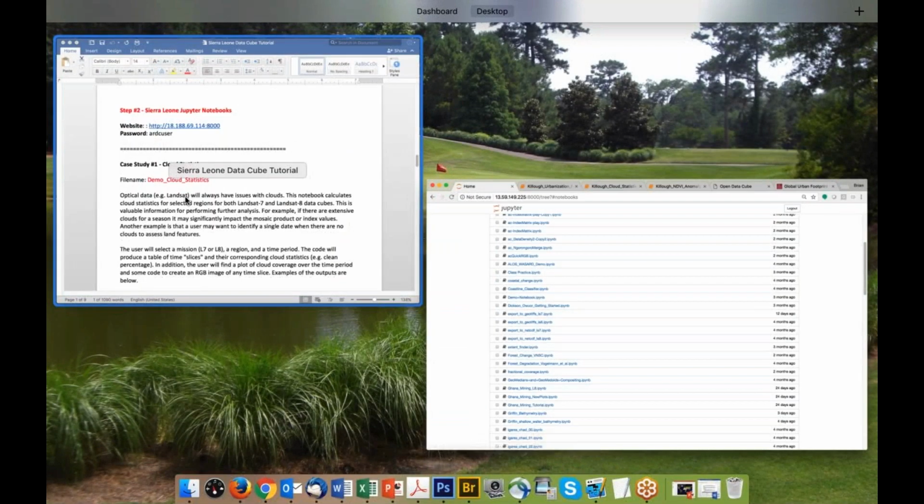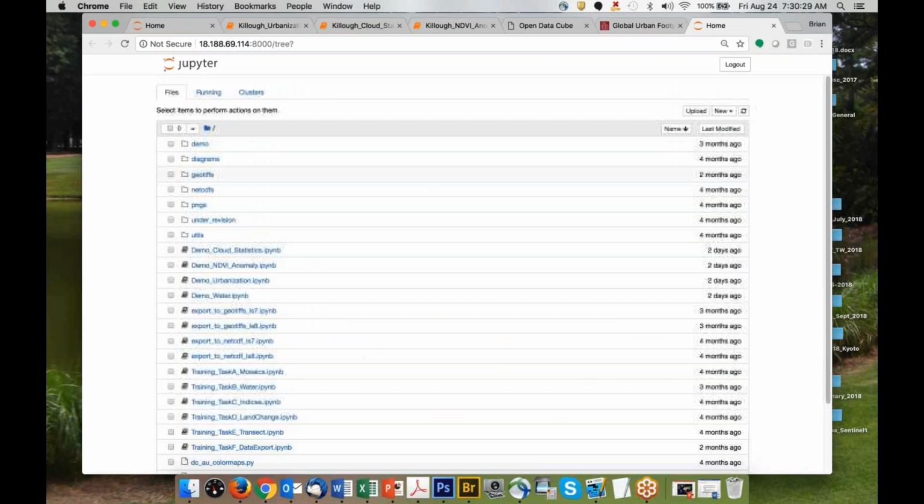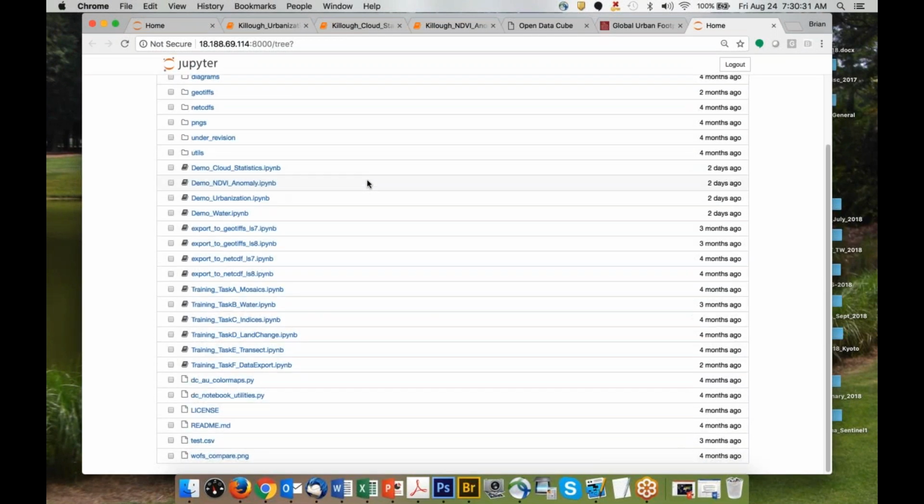Matter of fact, I'll go to your site now just to show you what it looks like. And here's your site. You don't have too many Jupyter Notebooks, but here they are. All of your training notebooks from Africa are there. There's some notebooks that show you how to export GeoTIFFs and export NetCDFs. But these 4 notebooks at the top are the ones I'm covering today in the training.